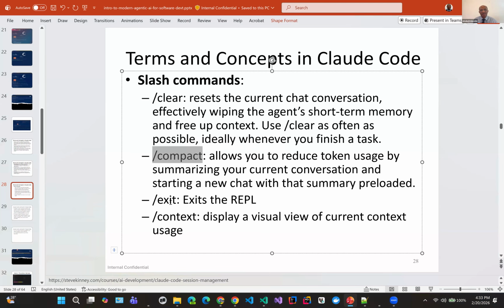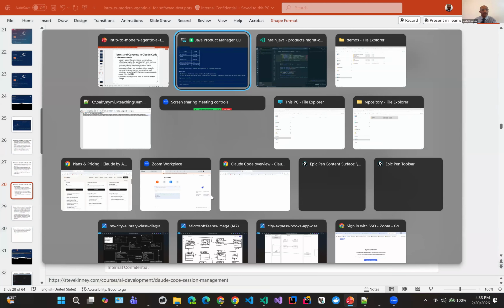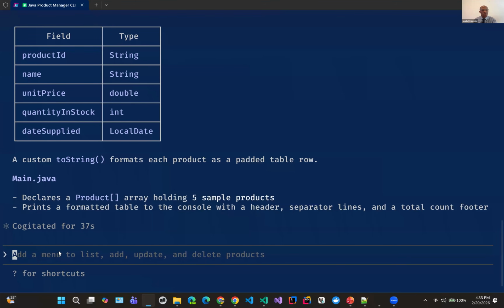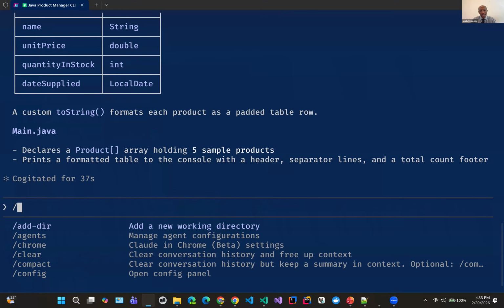The /exit, that's how you exit the run, evaluate, print loop, the REPL. So Claude operates as a REPL. What we call a REPL is what you see there. This is a REPL. It's a run, evaluate, print loop. So it's just a loop that's prompting you for, hey, what should I do next? You give it an instruction, it does that, and it comes back, what should I do next? So that's the REPL. So to exit it, you do /exit.